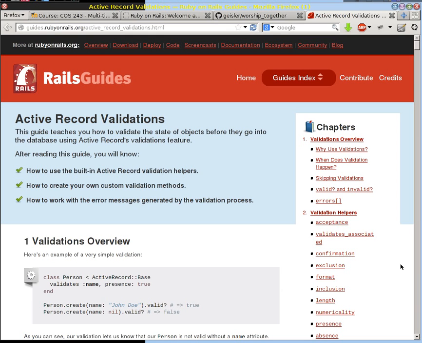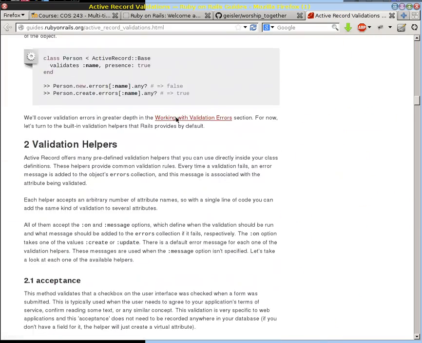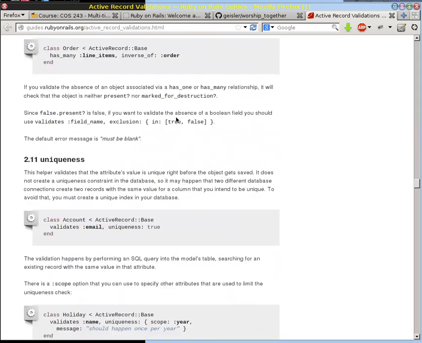Since models are the keeper of our business logic or our application logic, we need a way to say whether our models are valid or invalid. In other words, to say whether this is a properly constructed or improperly constructed model. And so we're going to take advantage of Rails validations, which is a way to specify whether our models are properly constructed.